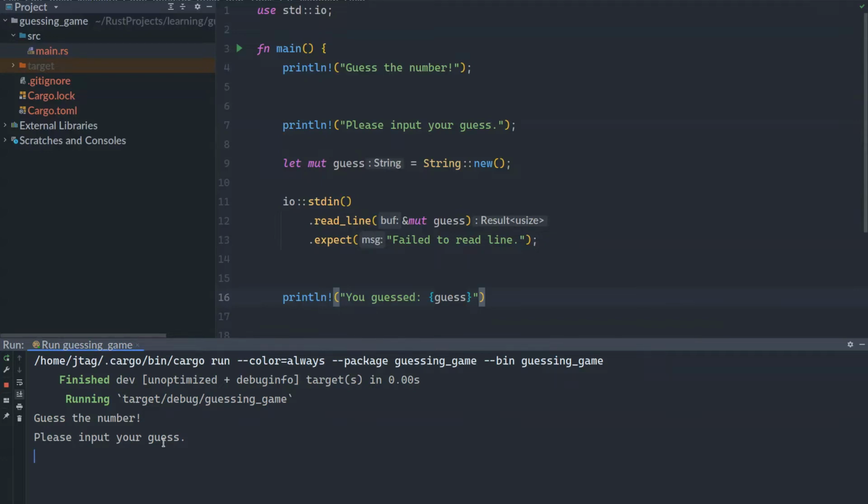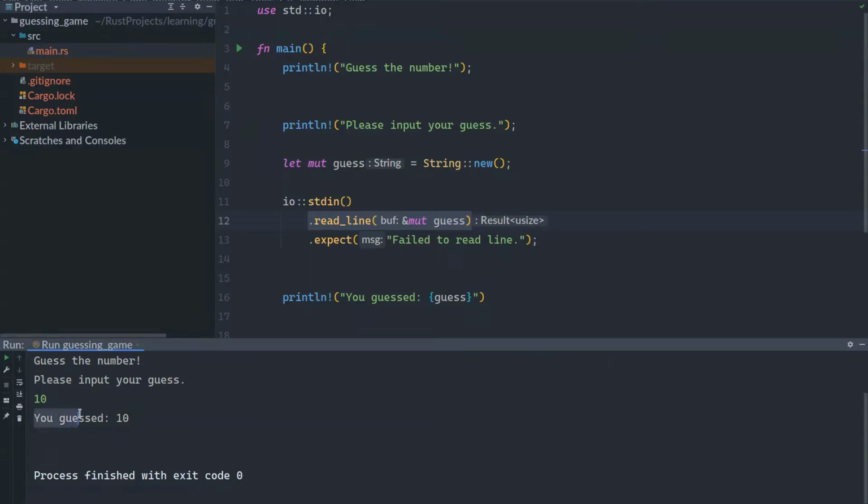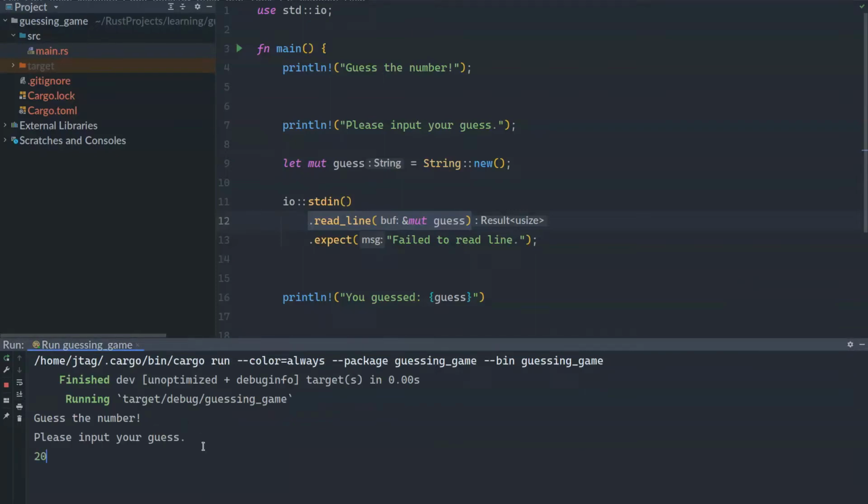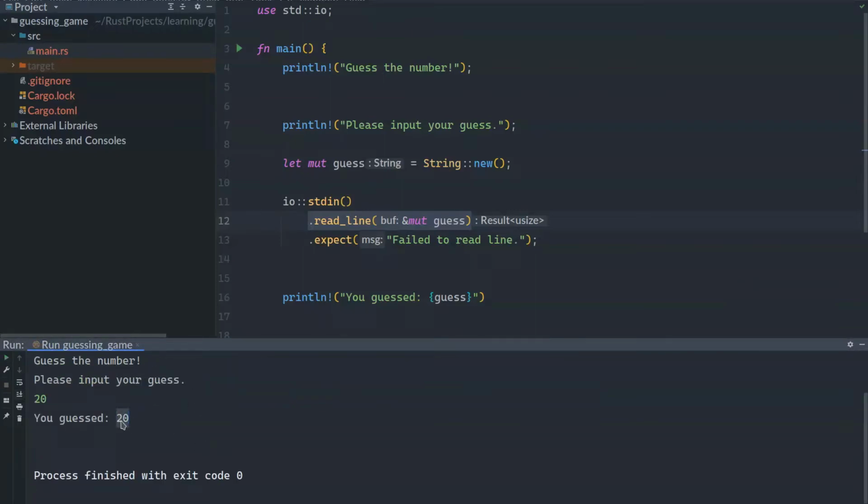Here it says please input your guess, and this input, you can see the cursor here, this input comes from this line. So our code is now in this line and it's waiting for us. I input 10. Now you can see it showed up here with the value that we set to this variable. So if I run it again and add another number, for example 20, you can see the variable is now changed here.